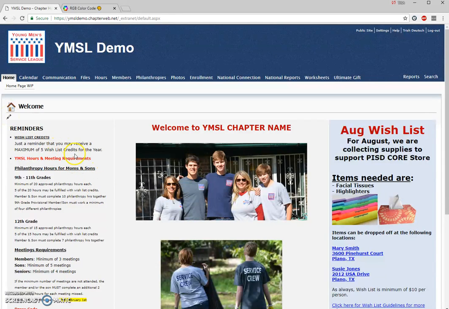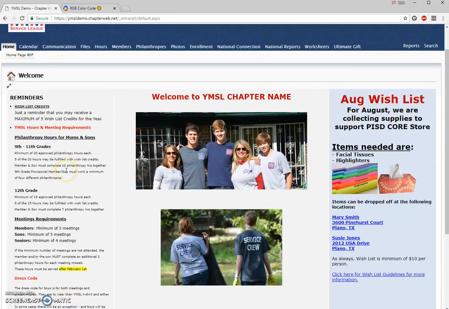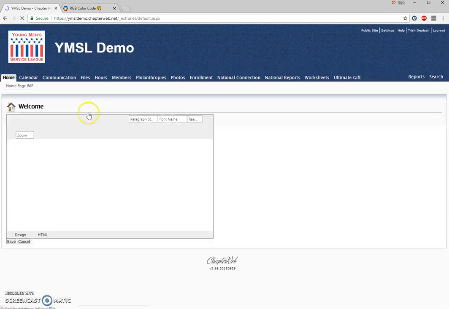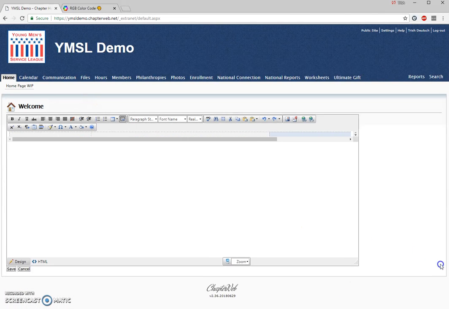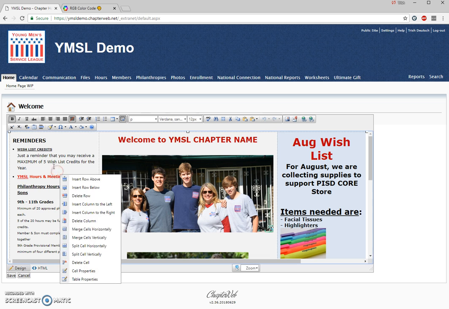Now let's talk about formatting a cell. So if we look at this first bit of information, all the reminders about the requirements are important. So maybe you want to highlight that and draw attention to it when your members look at your site. So let's go ahead and format this cell.